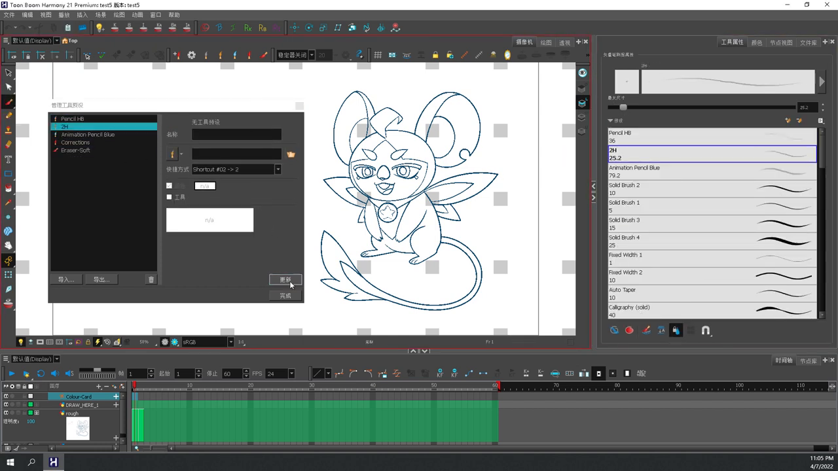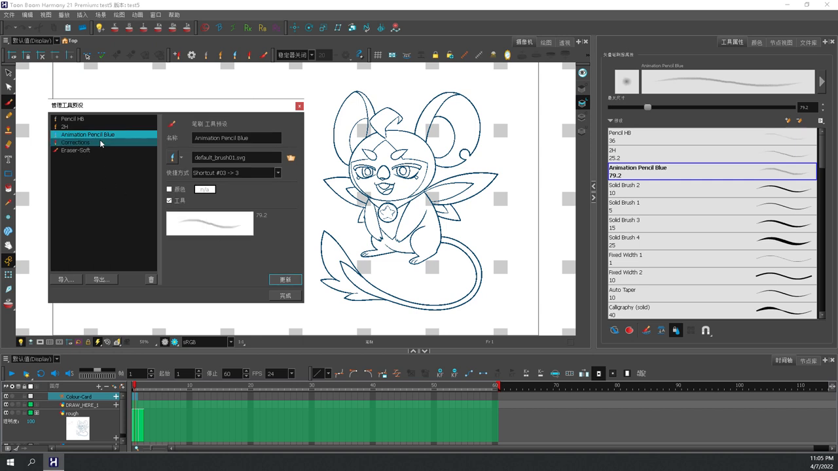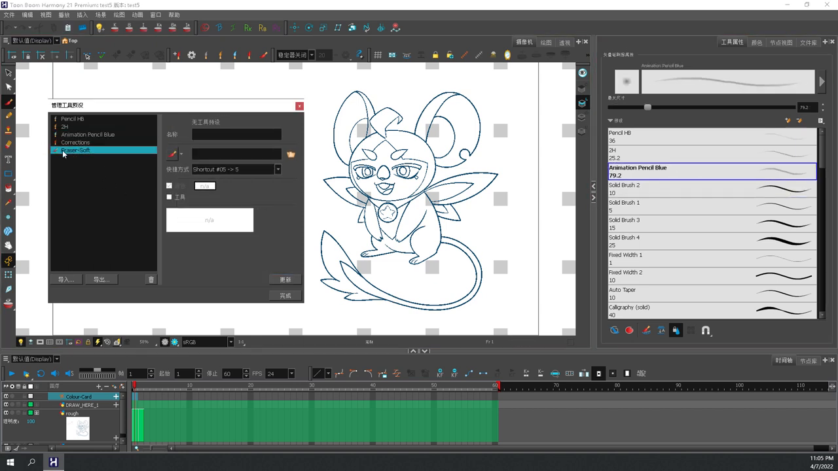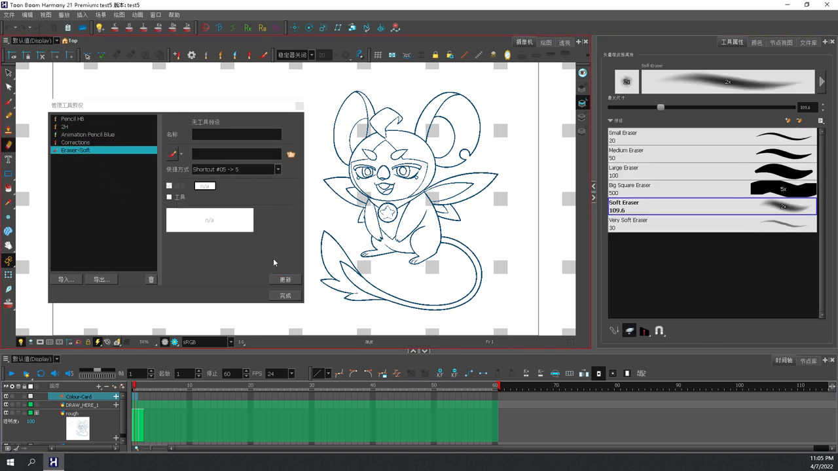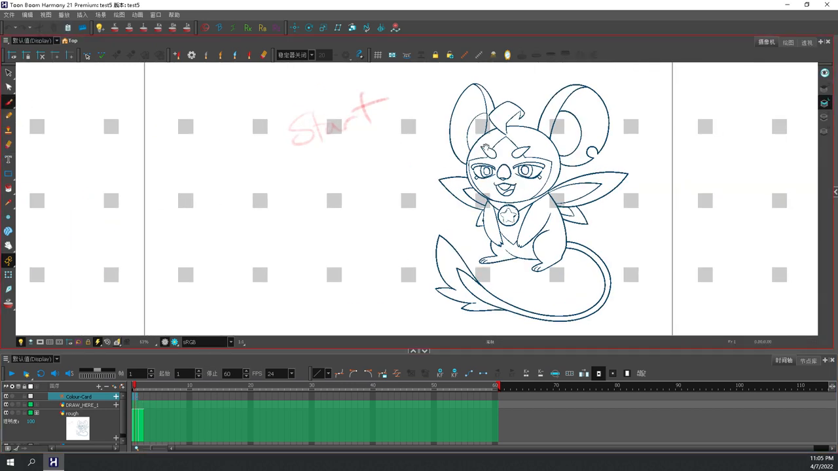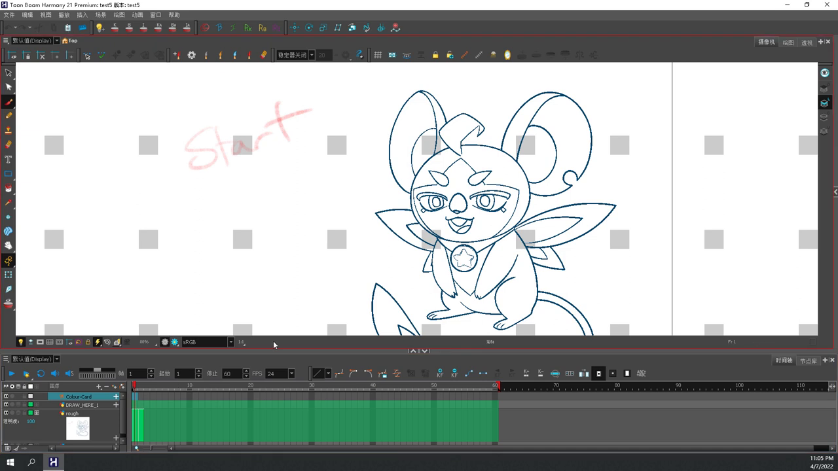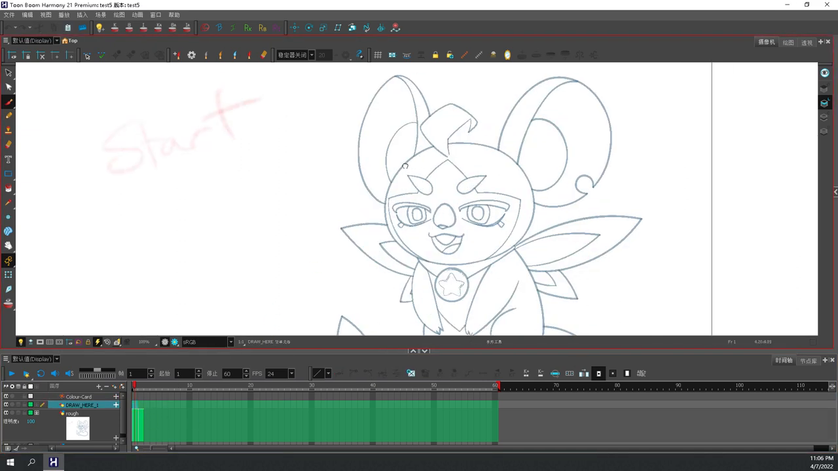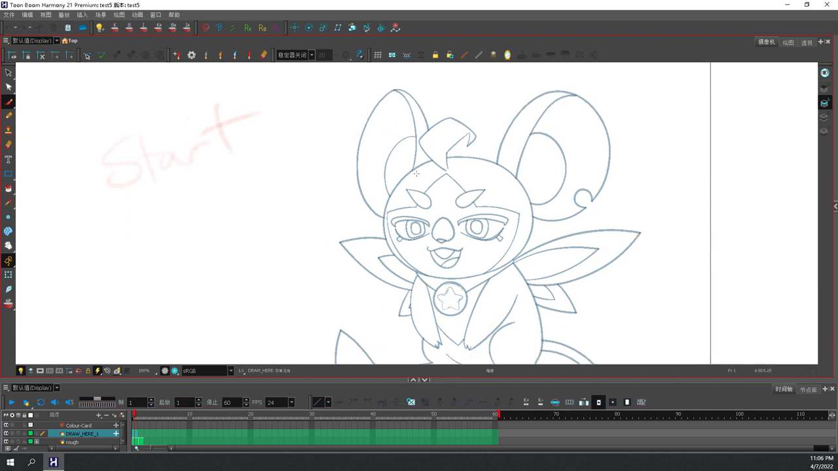So the first thing I'm going to do is check my brushes and make sure they're ready for work. And then the next step is I'm going to make a rough outline of the shapes that I'm going to use to animate this character.